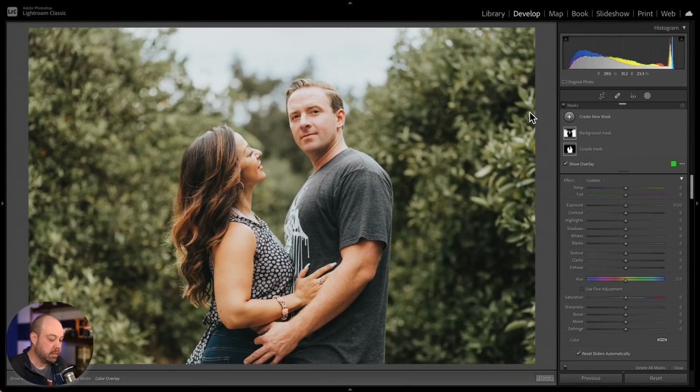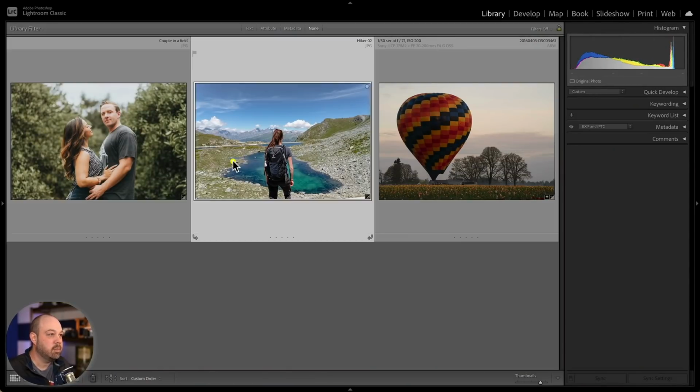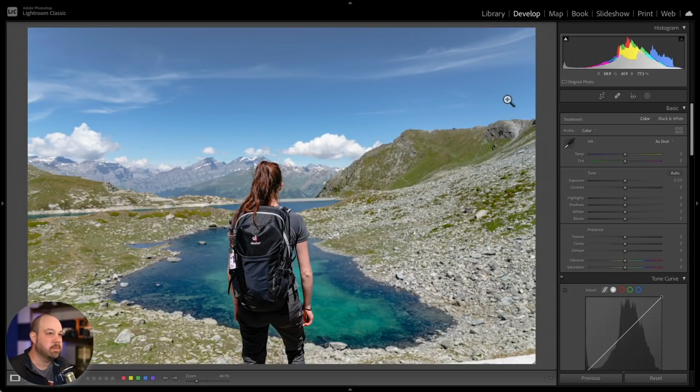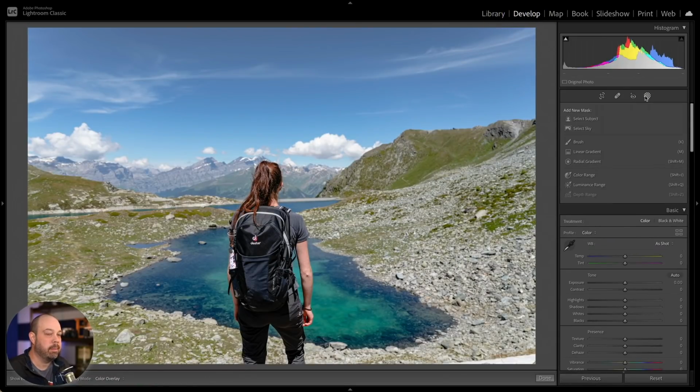So by adding or subtracting that, I think that's super powerful. All right, so let's go back to grid view here. We'll go to the next image. And just like before, we'll go to the develop module, and we're going to click on the masking button.